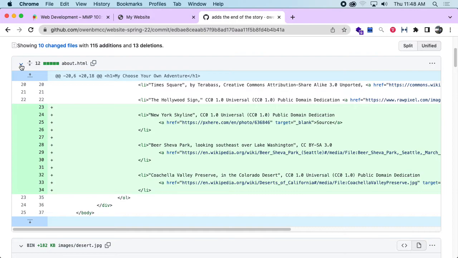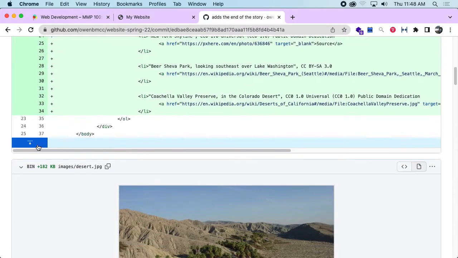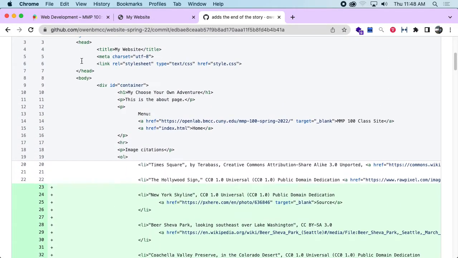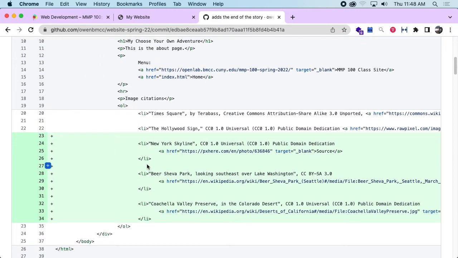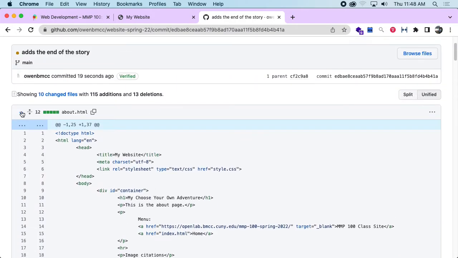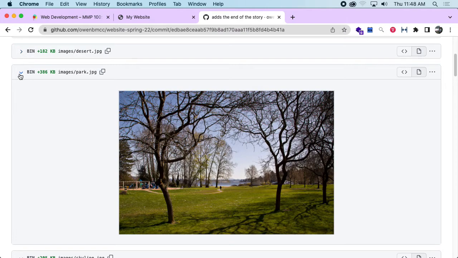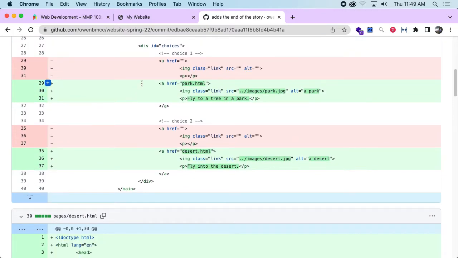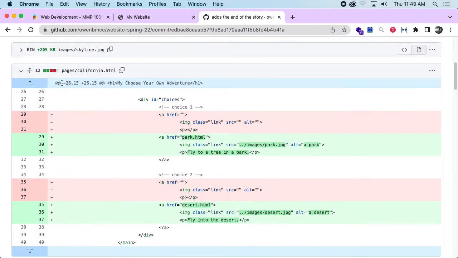So here's my about page. You can see the green part is new content. So it didn't just overwrite the whole file, it actually read through the file and it said, okay, this is the same, this is the same, this is different. So the commit is actually just these lines of code that were different. We can see this is just a new image. This is a new image. Here's my California page. We can actually see the red part is parts that are not in the file anymore, and the green part is parts that are still in the file.